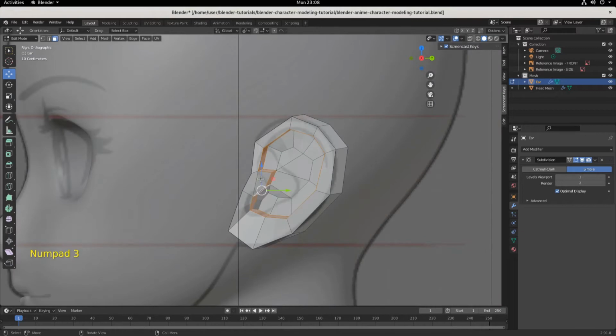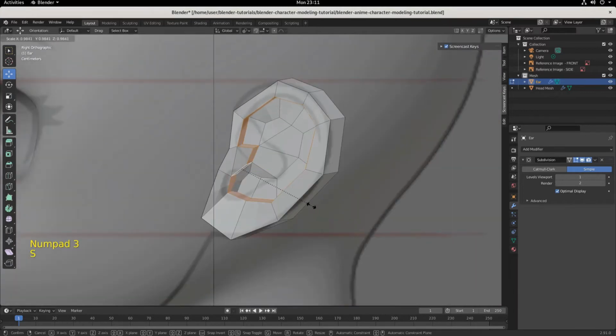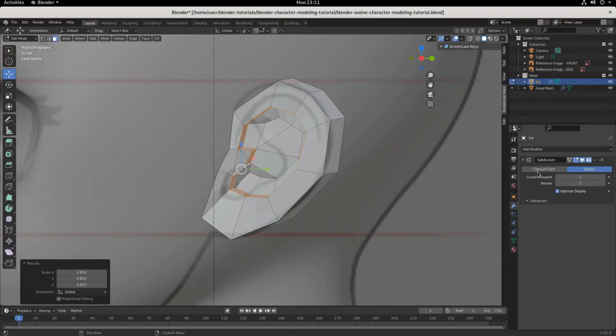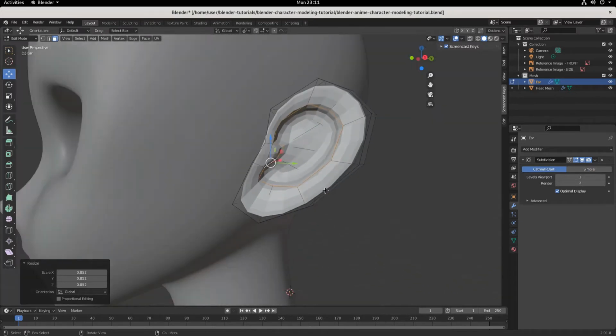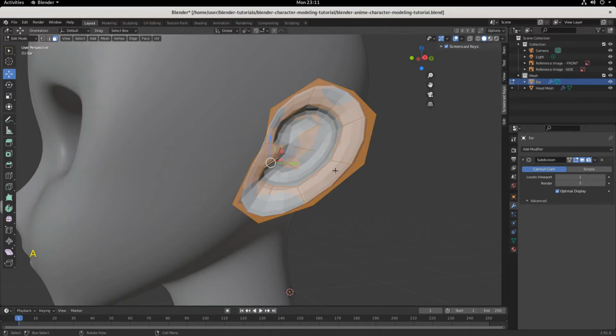Now I'm going to hit 3 and go into side view. Scale that in a little bit. Okay, that looks good. We're going to leave it like that. Come back into Catmull Clark, and we get a rounded out ear. Now we're going to shade smooth. So we select all of it with A, right click, shade smooth. There you go.